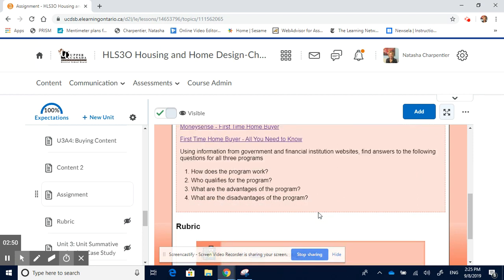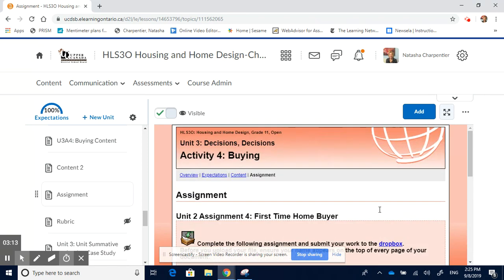The reason that's important is because you're going to go to these sites, and you may want to go to other financial institution sites or other government sites or websites as well. You can do a general search, but you're going to find answers to these questions. How does the program work? So that's the First Time Home Buyers Incentive Program. Who qualifies for the program? What are the advantages and what are the disadvantages? So I want you to answer those as completely as you can and submit that to the Dropbox before moving on to your next activity.